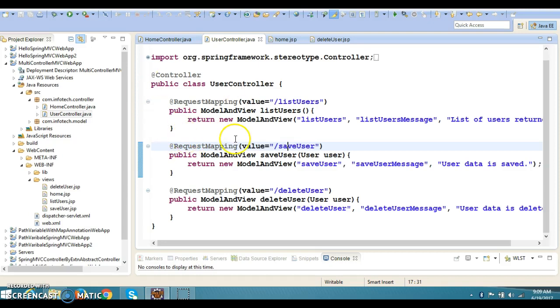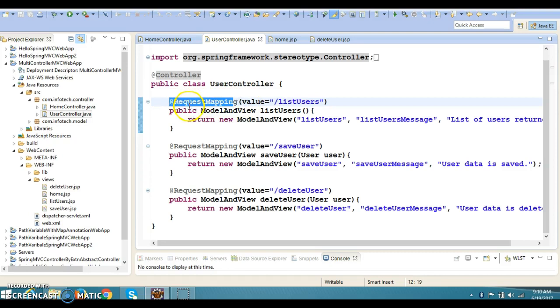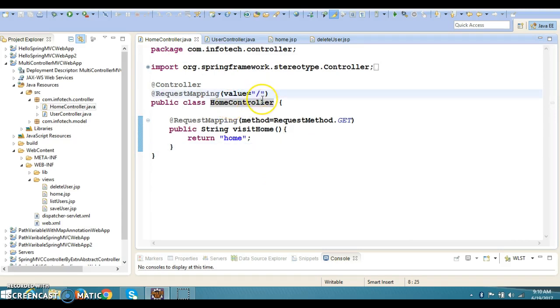This video is mostly practical. We are just looking into the theoretical concept about request mapping, right? So when the request mapping annotation is used at the method level, you can have a multi-action controller, right? Here this class I have annotated as @Controller, and I have three request handler methods, and every request handler method I have annotated as @RequestMapping, and every request mapping annotation takes a value as an argument. The URL pattern for this one is slash list users, for save users slash save users, and for delete users slash delete users.